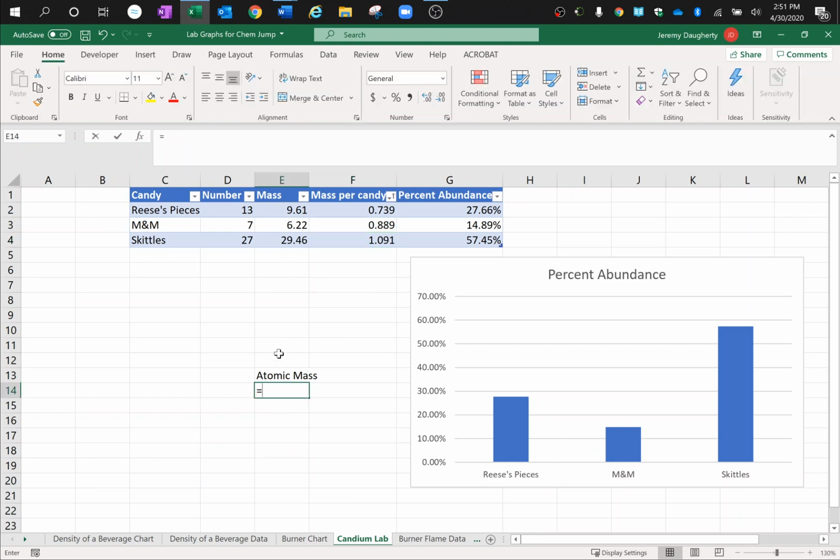Okay, so we're going to hit equals, again, telling Excel we're going to do a formula. And what we want to do to figure out isotopic abundance, or the actual atomic mass of an element, we take how often it's found, percent abundance, times how much it weighs. Okay, and then we do that all the way down and just add those together. So I'm going to do that.